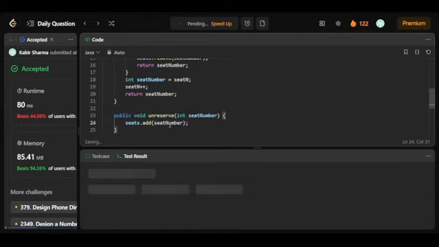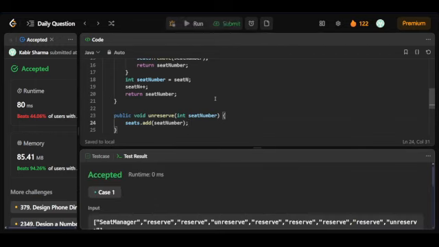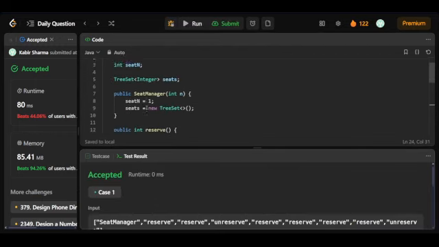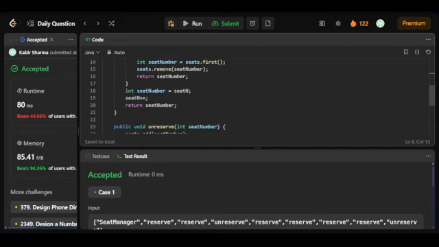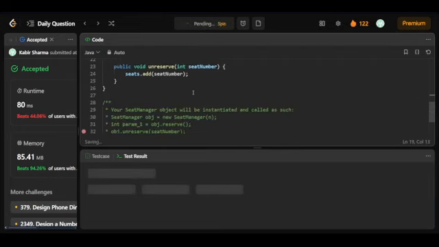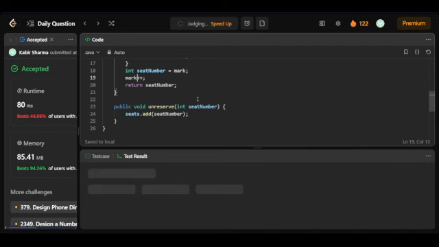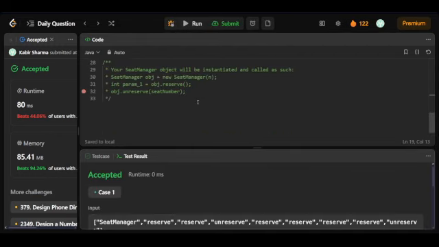So this is the thing. Now let's run it. Let me just change the name of this variable. Let me make it mark, since I'm just marking the seats here. The first seat will obviously be marked with one. So mark here, and here also mark. I guess this should still work. Yeah, and it works. Now let's submit it.